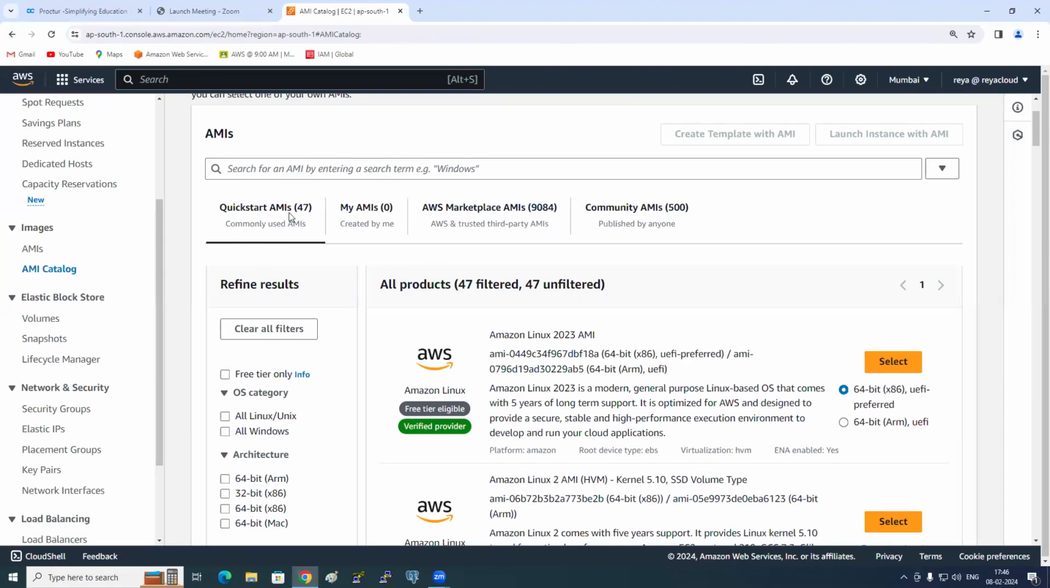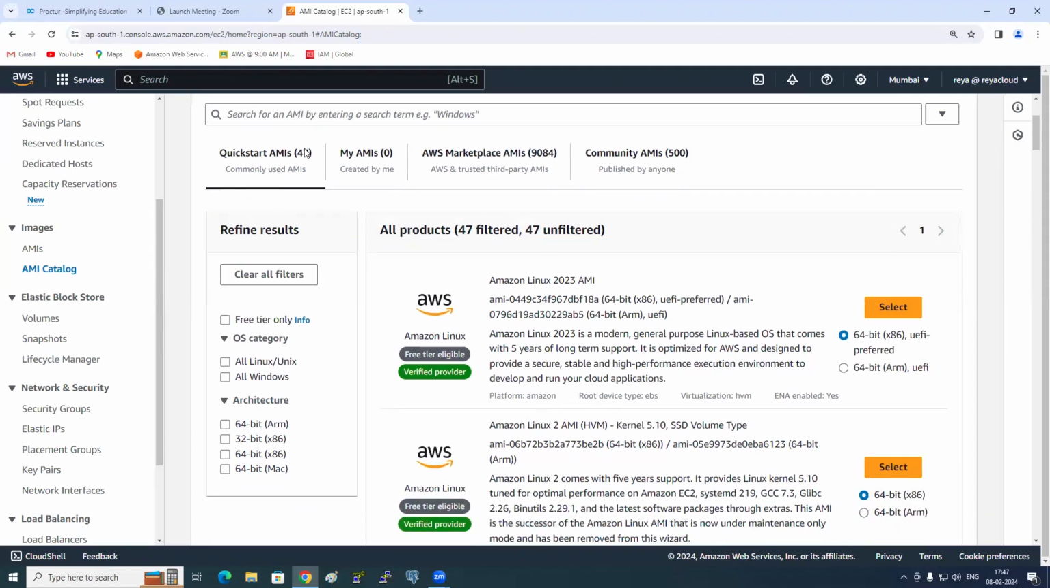Did I create our own AMI till now? No. For that reason, My AMIs, how many are there? 0. If we create our own AMIs, they will be listed over here. Can we launch an EC2 instance from our AMI also? Yes. And AWS is providing the default images. Do you see this? How many images is AWS providing? 47. And are all these 47 AMIs free?